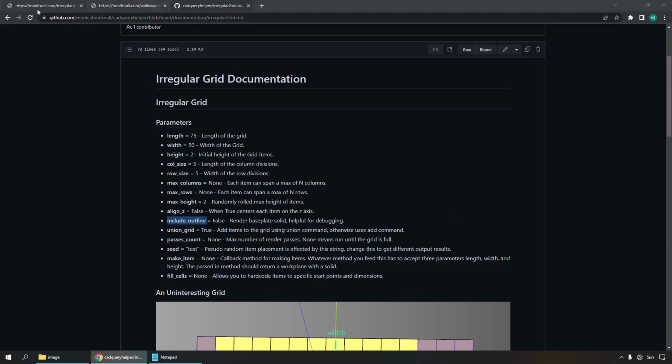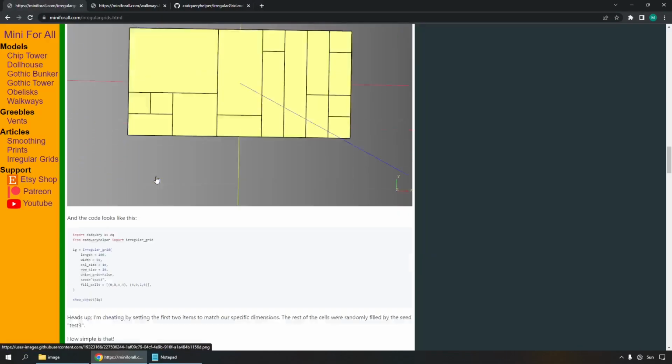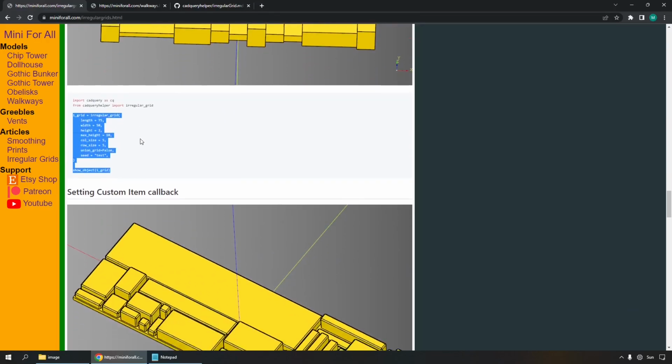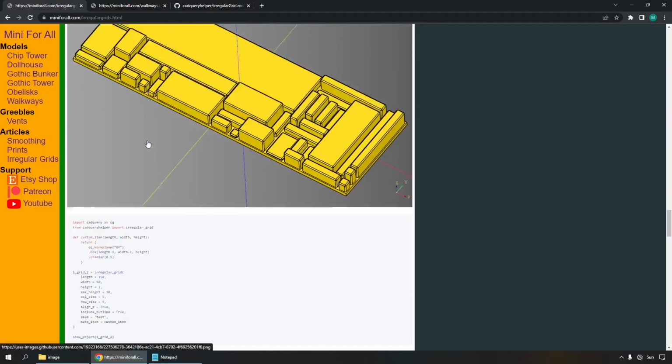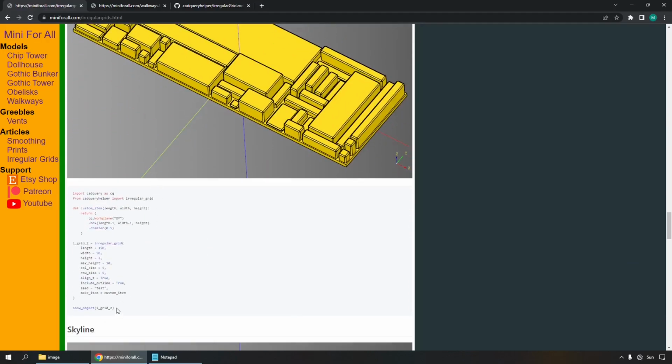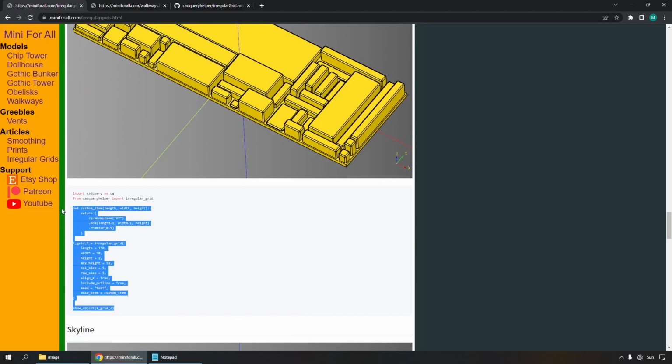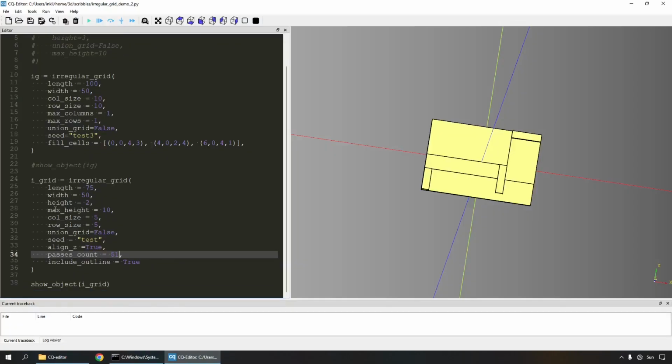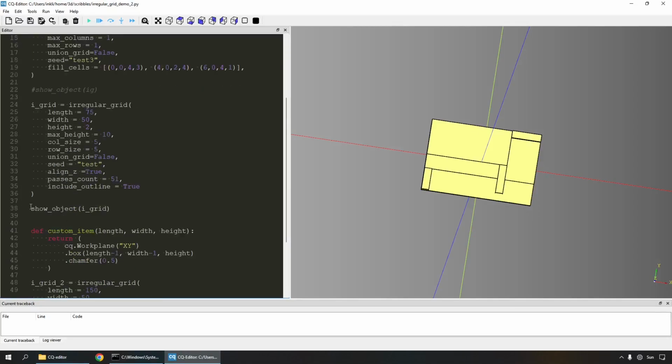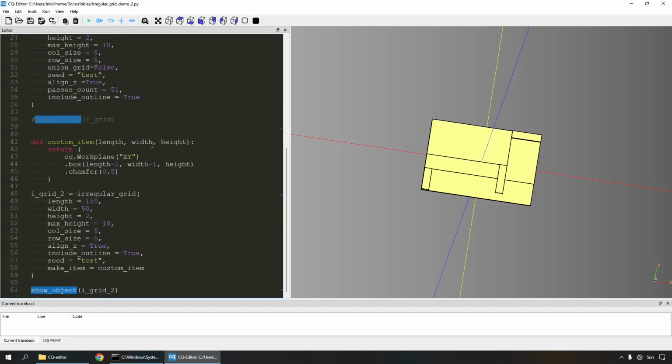All right, so we're showing randomized height. Now we'll show setting a custom callback. This is grid 2. Oh, cool. I can just copy this in here. Dig it. And we'll comment you out. There we go. Control S.